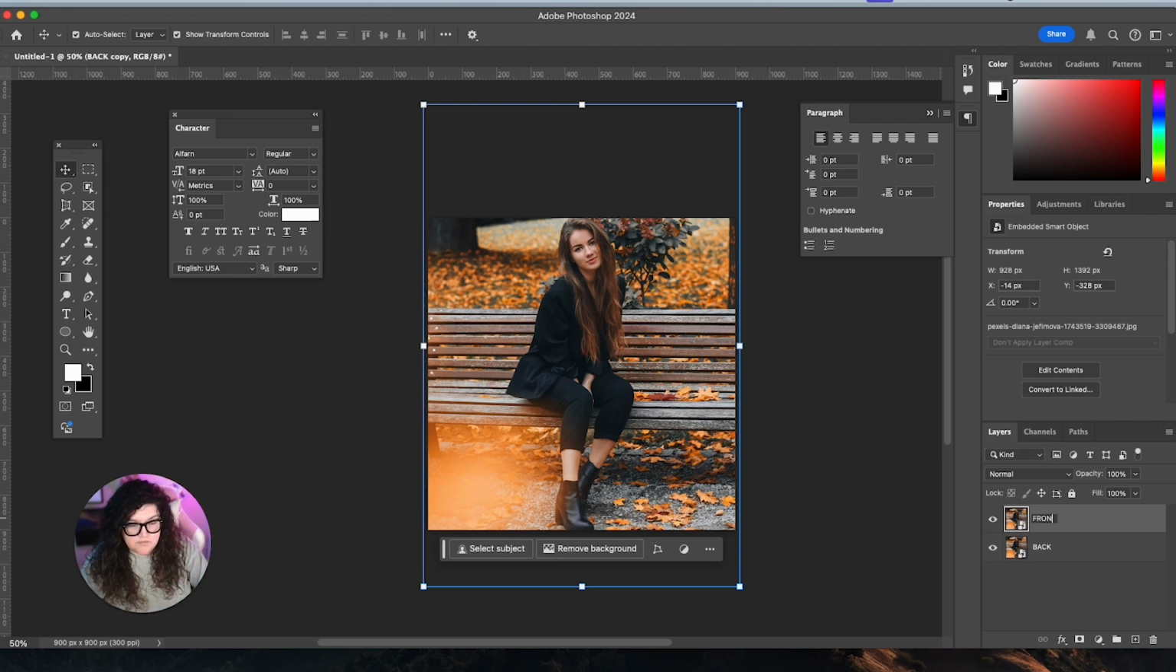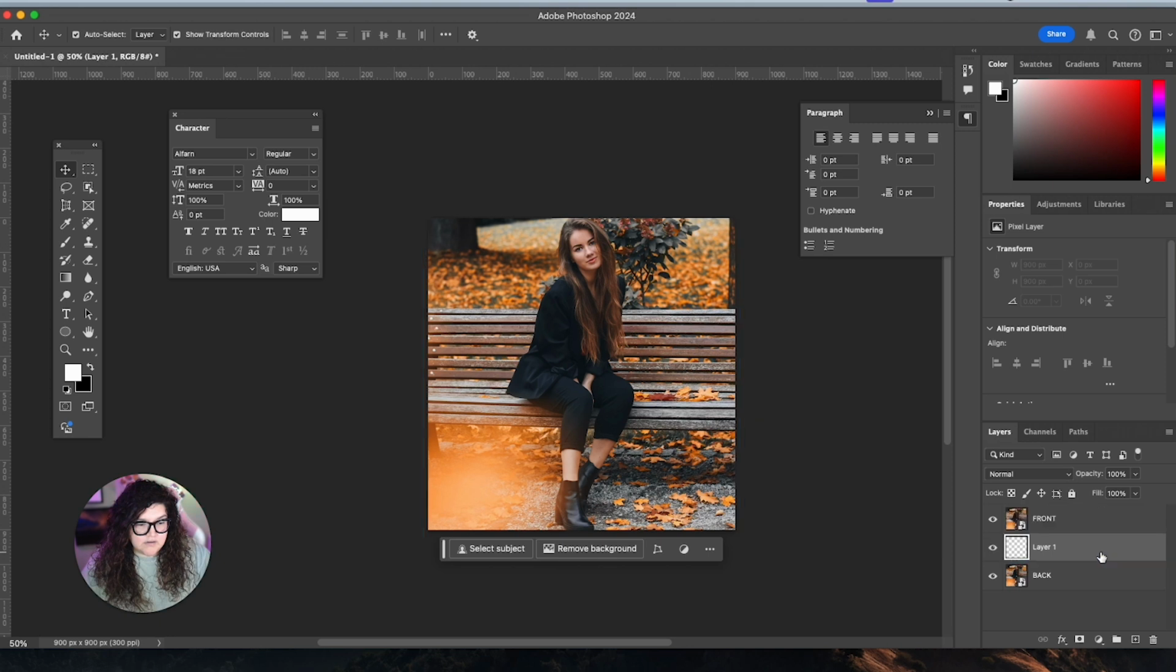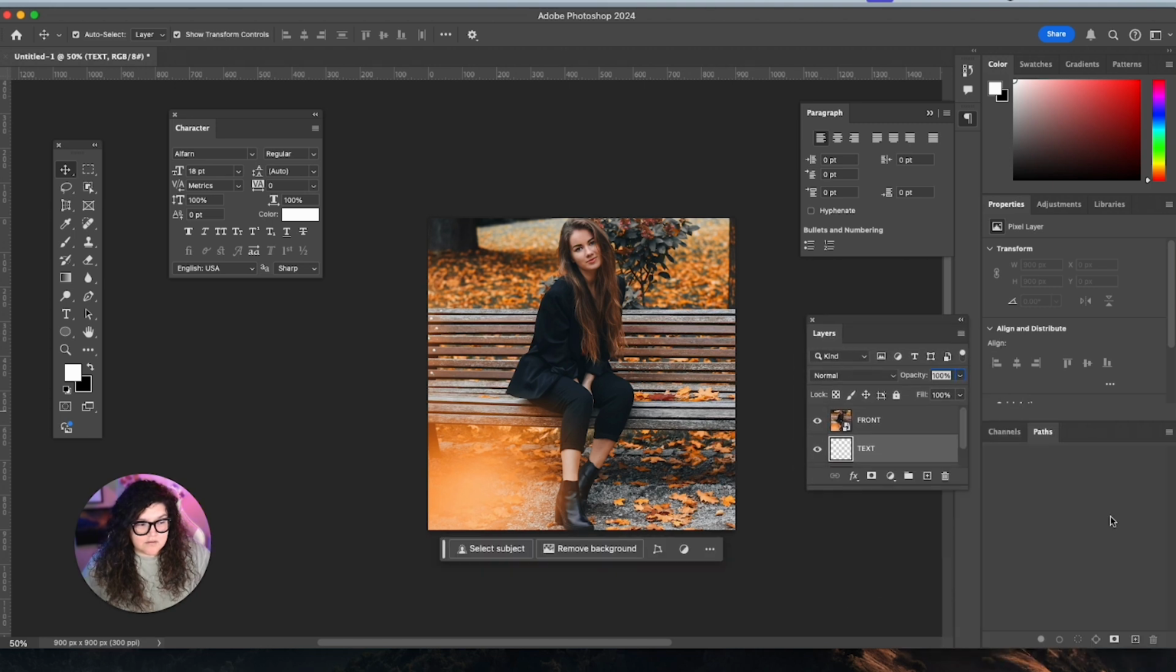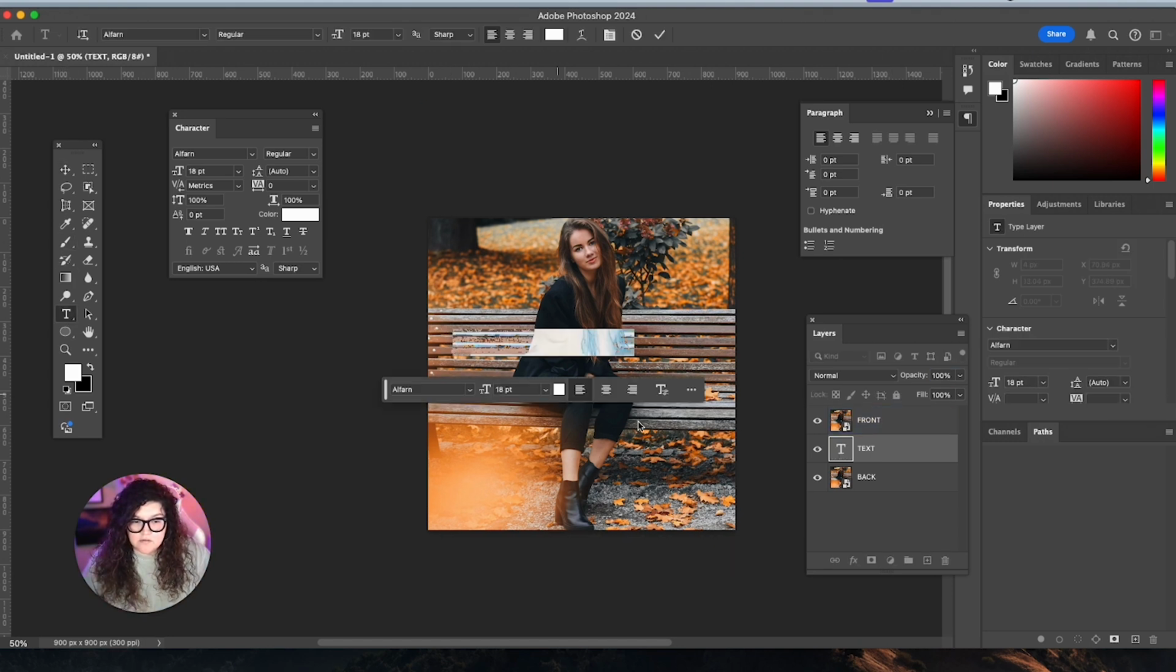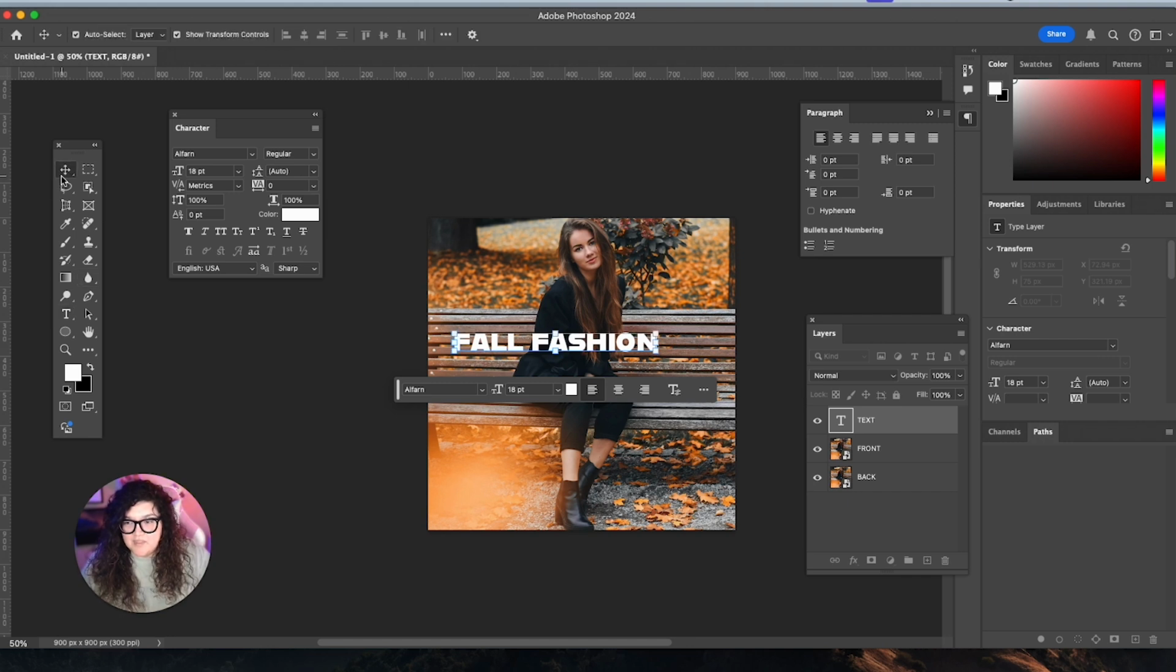So we'll do the front, and then we'll need a layer in the middle for the text. Okay. Alrighty, so we have the text here. Sorry, I need to put that on top at first. Fall fashion. Okay, we're gonna open that up.